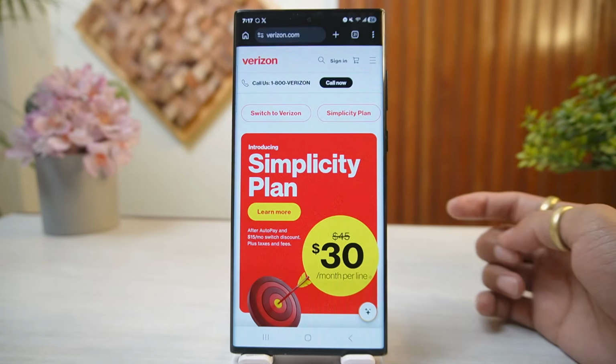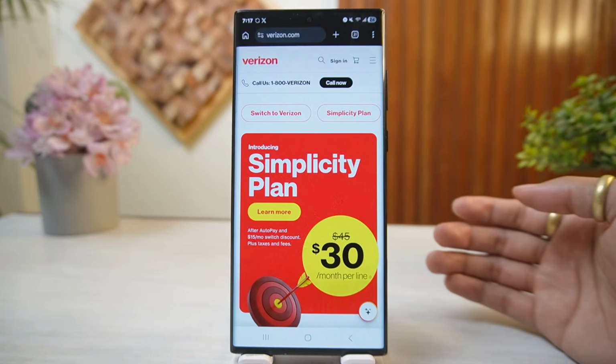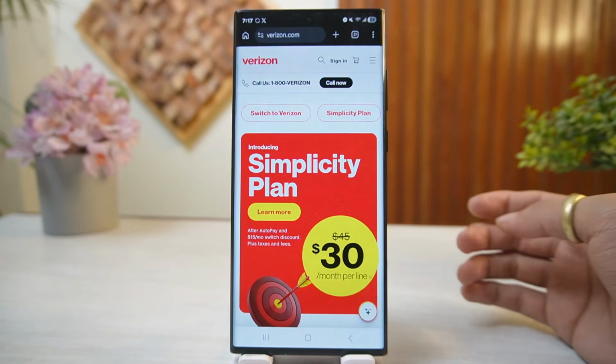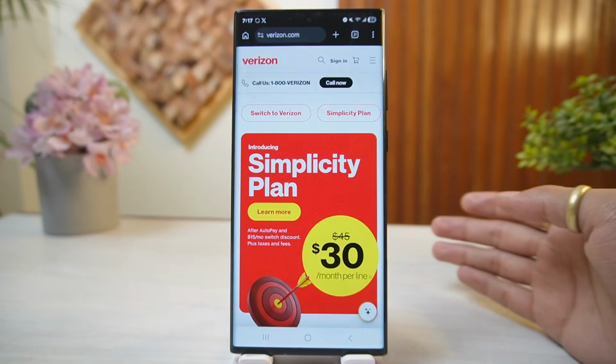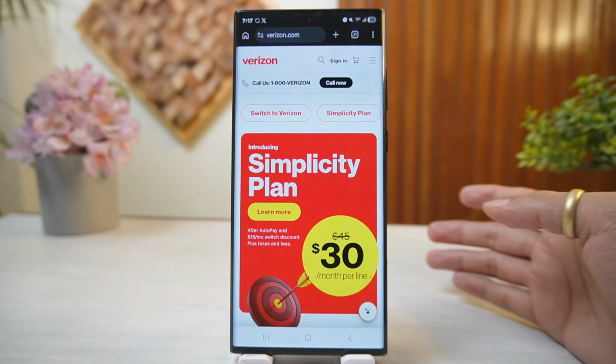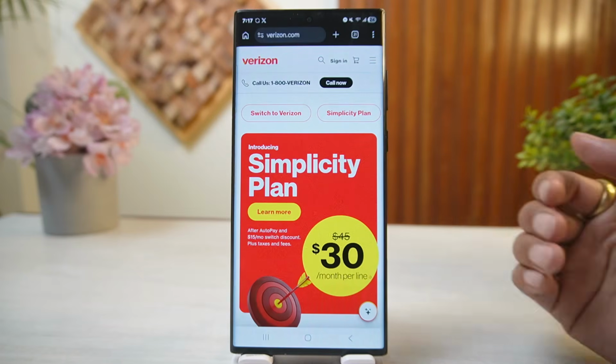Then choose an entertainment, travel or safety perk. Now add the perk, then turn the switch on for your chosen line and click confirm. Now you simply have to activate your subscription.